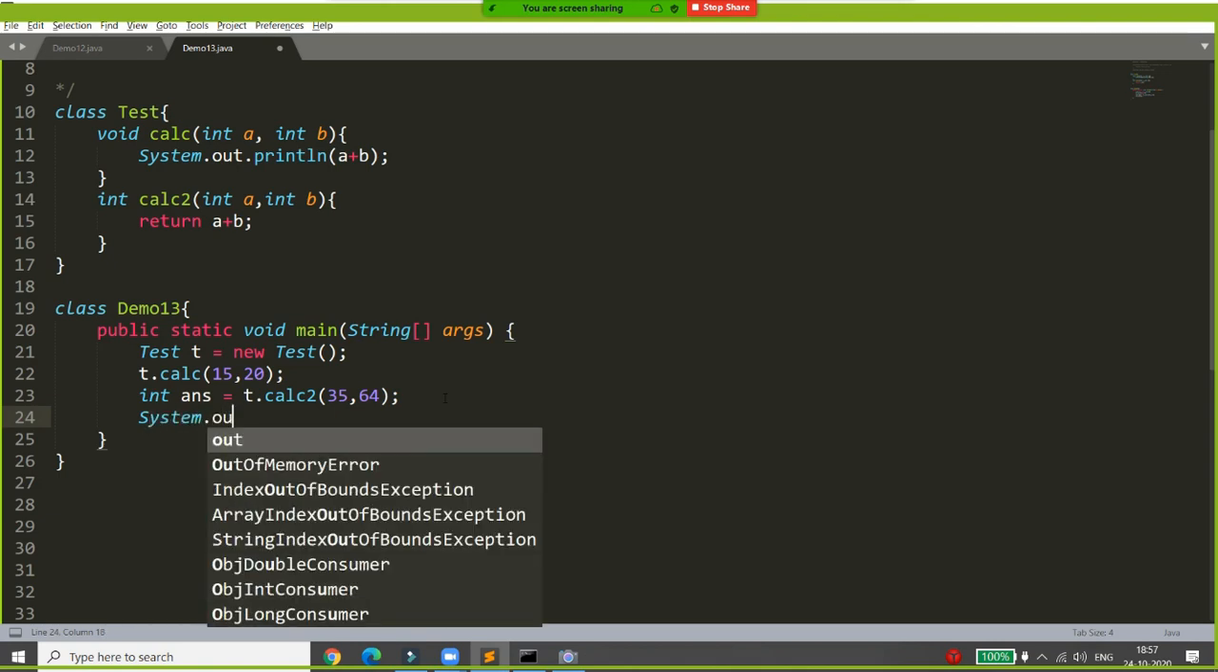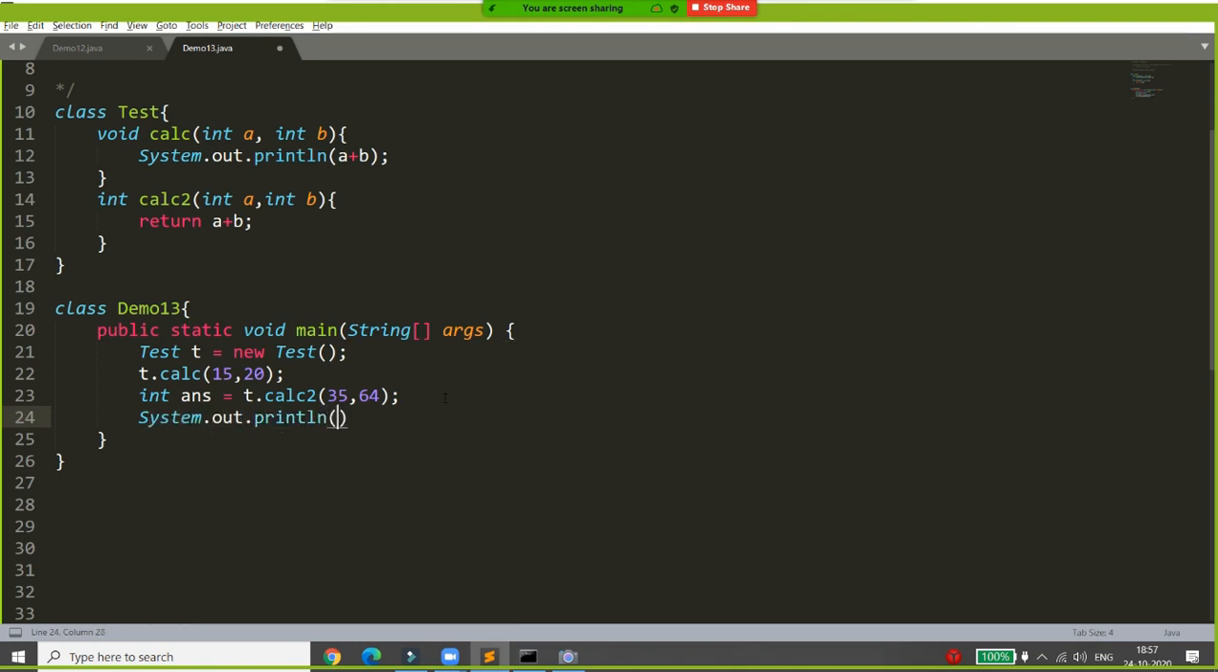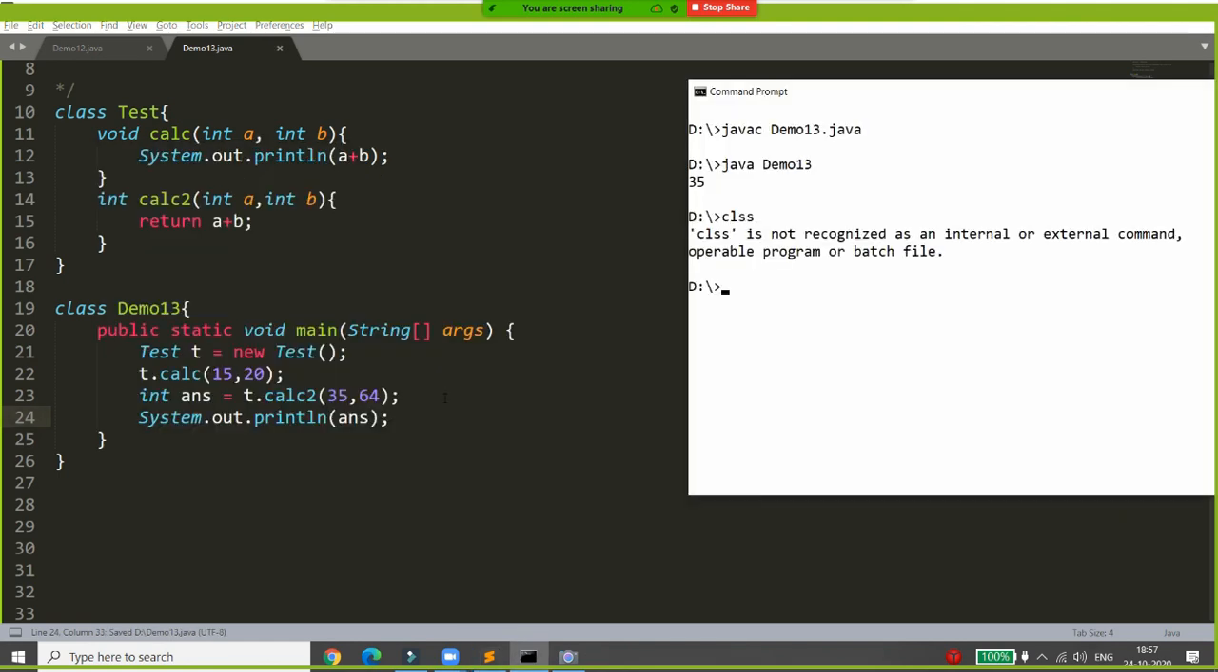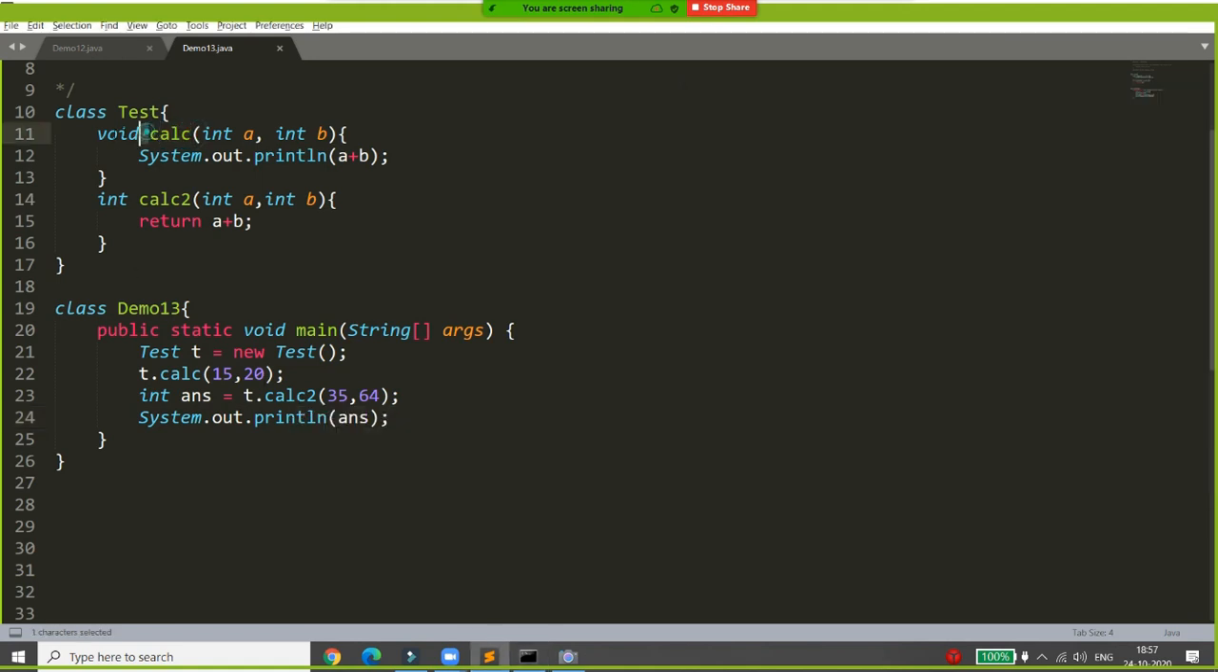So whenever you want to store any value and then access it, you can do this. Right now I don't want to access it, I just want to print. So basically, see, this is the output. The function, that is the method, with no return type and with return type.